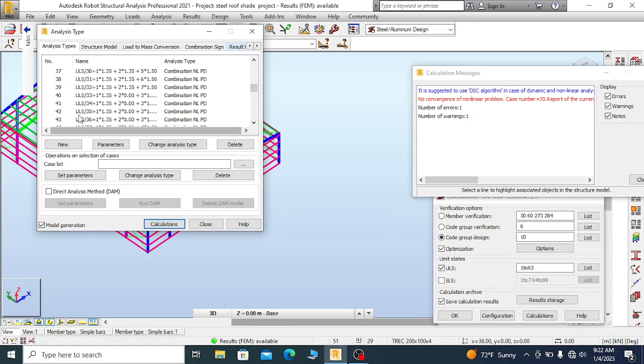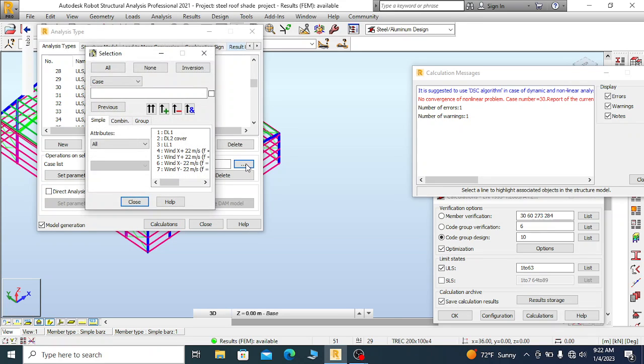So here, case number 30, where is it? This one. This load cannot converge to satisfy the requirements of the equilibrium conditions. So in this case, we need to go to the case list here and select case number 30. Case number 30 here. Yes, add.